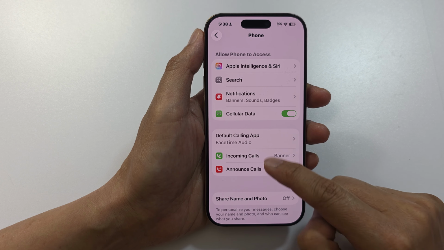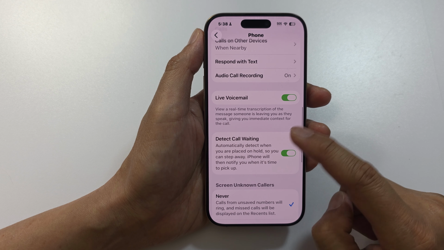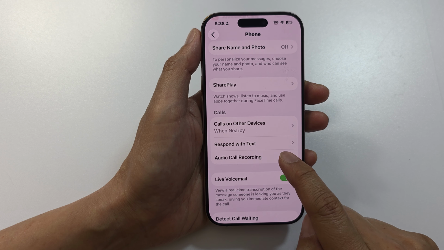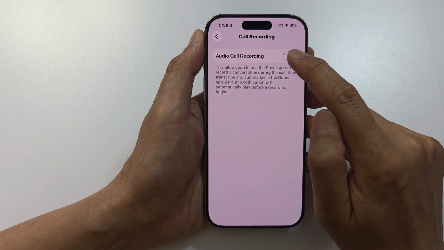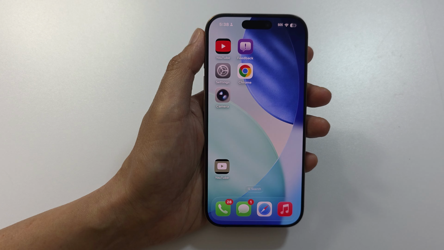and from here scroll down, then we go to Calls, and in here tap on Audio Call Recording. Now you want to make sure this is turned on, so tap on the toggle button to switch it on. Then we go back to the home screen.